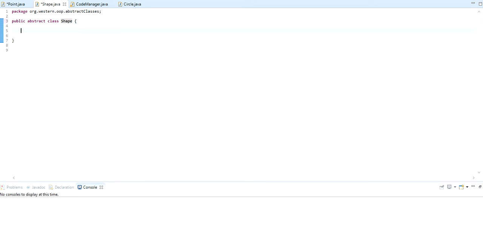So I will need just an internal variable for the position of the shape, and here notice that I marked it as protected to make it accessible for the children of this class Shape. And I will tell the user of this class that there is a method called calculateArea that must be implemented for any child of this class.